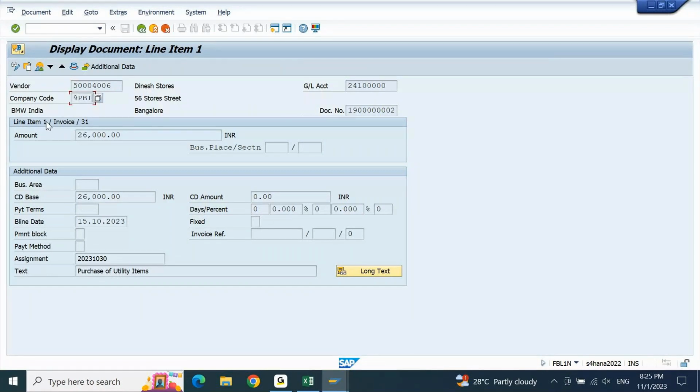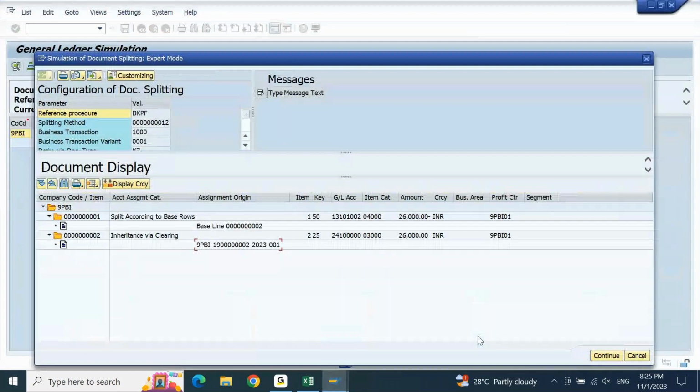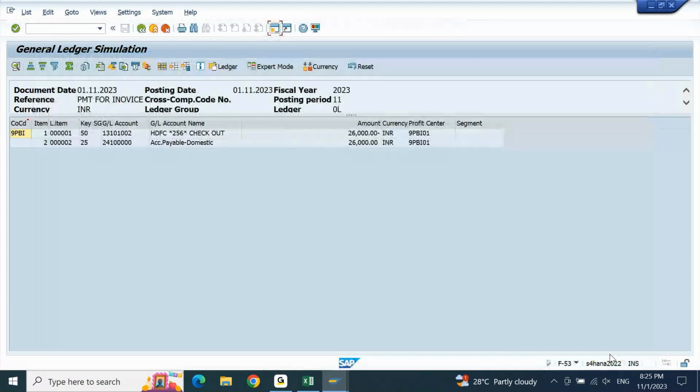This is how the system has arrived at the profit center. This is nothing but your passive document splitting. This is the basic understanding about passive document splitting when it comes to a payment document. Now let me continue. Another point that you have to remember while processing the payment.